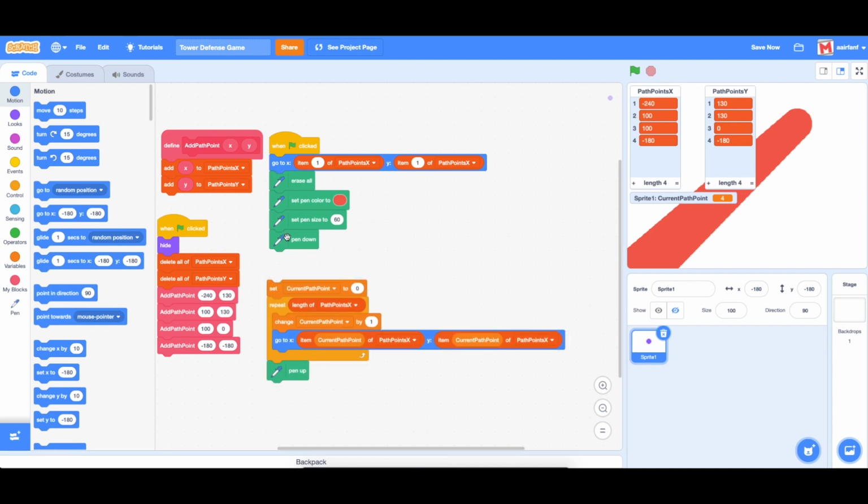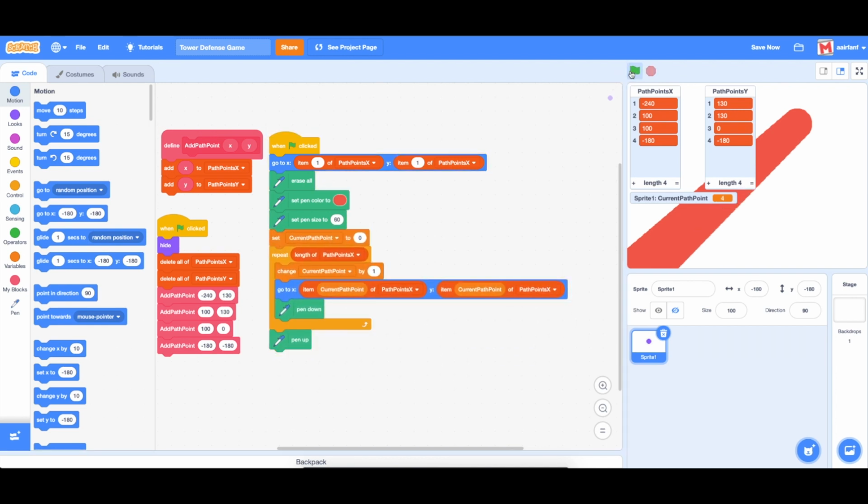Oh, I think I know the problem once again. We want to bring that in here. Let's see if this works. Have I put the correct, right, negative 240, 130, 100, 130, 100, 0, negative 180, negative 180. So we're going to the first x. There we go. This is going to be a problem. Do not make that same mistake. As you can see, I accidentally put this as path points x.